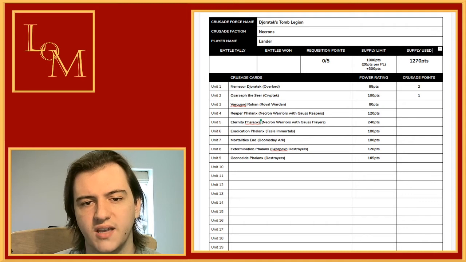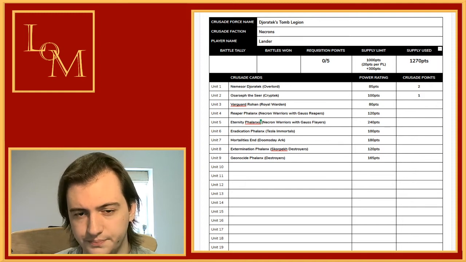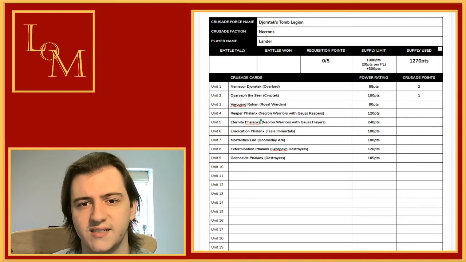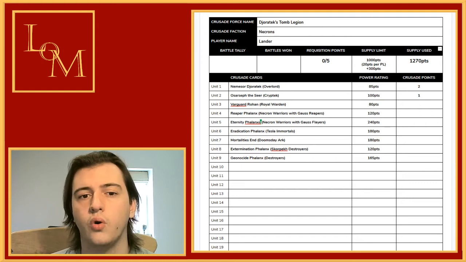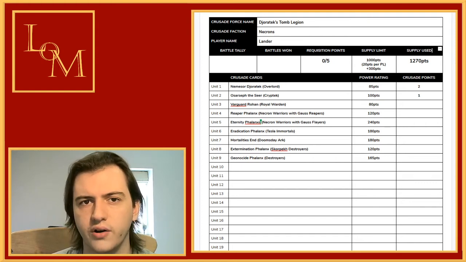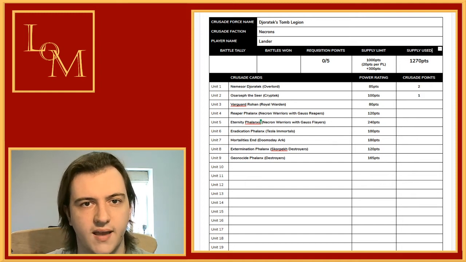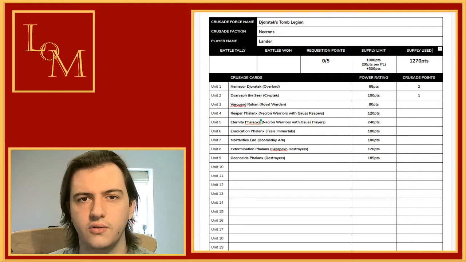Supply used indicates how many points I have spent on my army, or power level if you are using power level. Presently I have spent 1270 points. Although I have 30 points left to spend, I have chosen not to spend them. Perhaps once I have played my next game and gained 1 requisition for doing so, I will increase by another 100 points and have access then to the opportunity to add a new unit to my army.